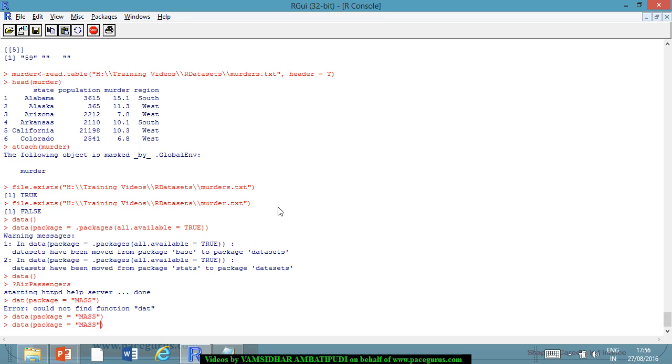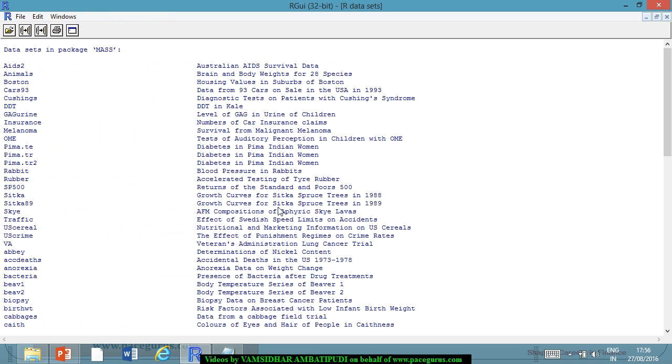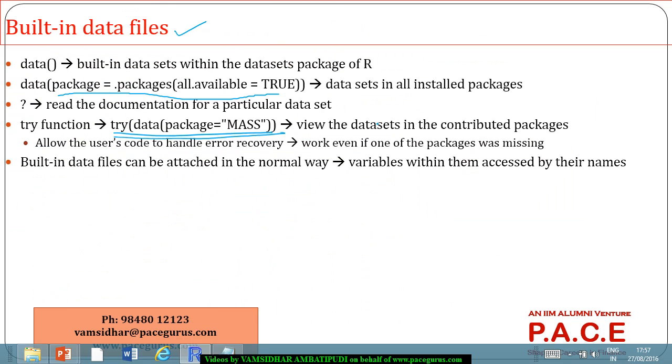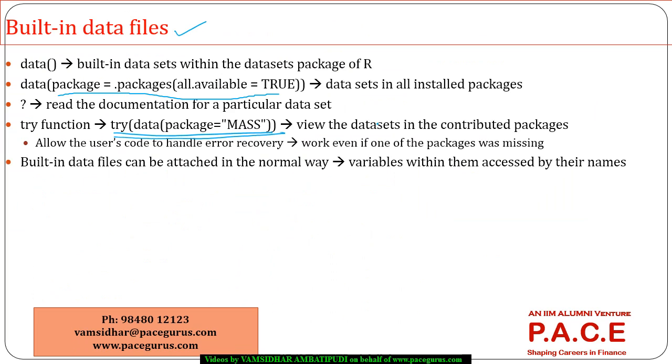But if I use on top of this a function called try, in case the package is not available also, it will move further to the next in the list. So that's the reason we can use the try function, especially if you see that there is a possibility of one of the packages missing. It can do a kind of error handling. So that is one of the reasons.